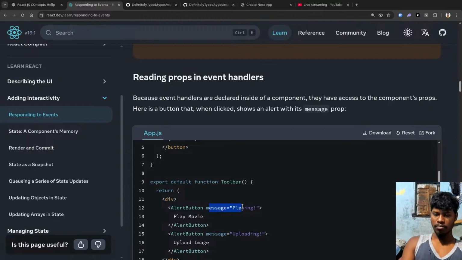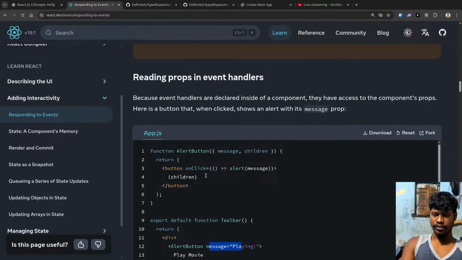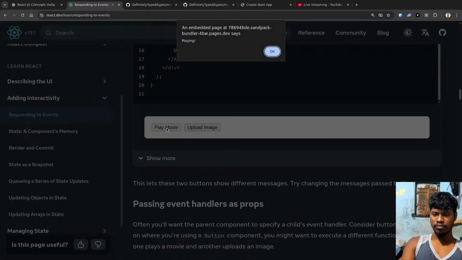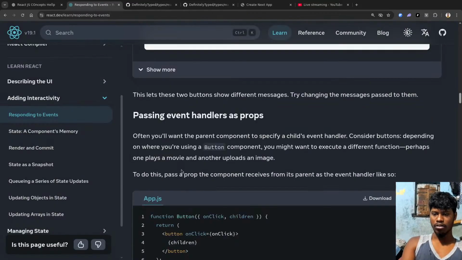The messages are playing and uploading alert messages: Play Movie, Play, Load Image, Loading. Now this lets two buttons show different messages. Try changing the message password.